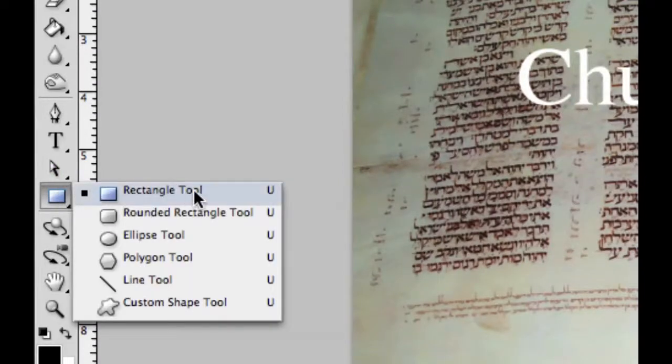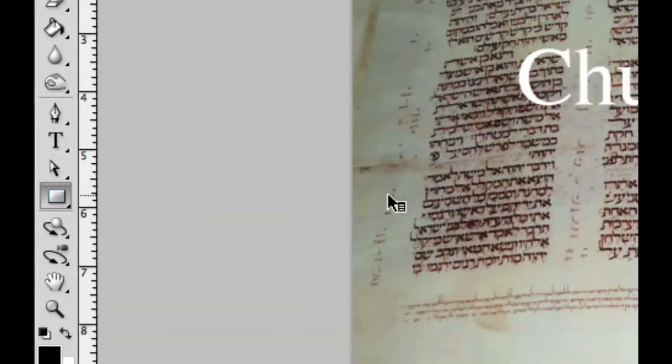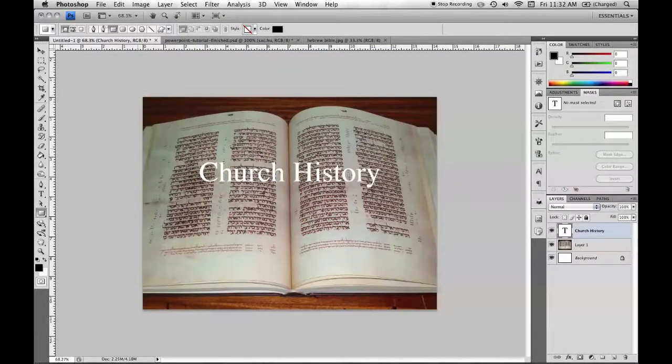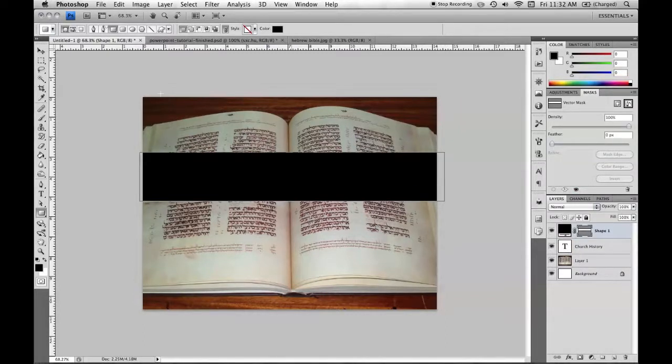a little drop-down menu pops up, and you can see what tool I'm just clicking and holding right now. And when you let go on the tool that you want, that's the tool that's selected there. So we're on the rectangle tool. I'm just going to click and drag from the top left to the bottom right of where I want this rectangle to be. So there we have a black rectangle, but our text disappeared.